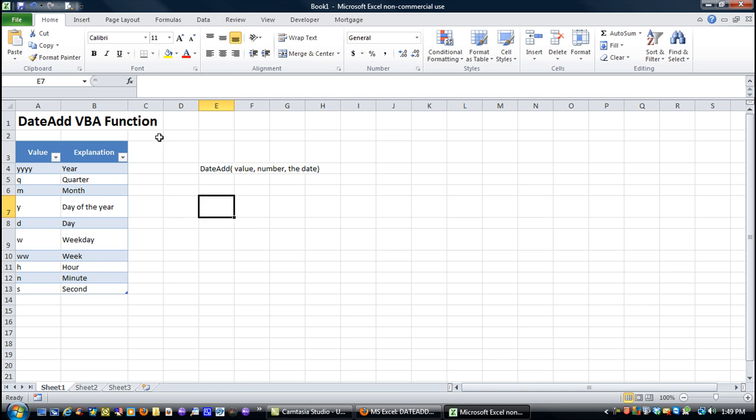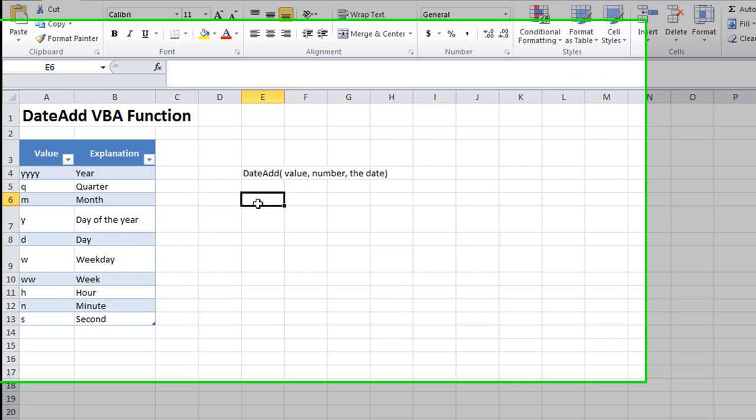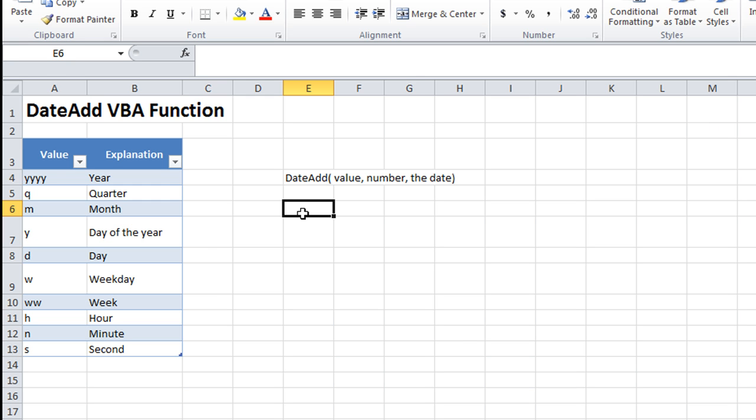Today we're going to talk about the DateAdd function in VBA. I had a question from one of our viewers, and they were asking, how do you add 2 or 3 months to the date? Exactly 2 or 3 months. Keep it the first of each month. And there's a long answer and there's a short answer.